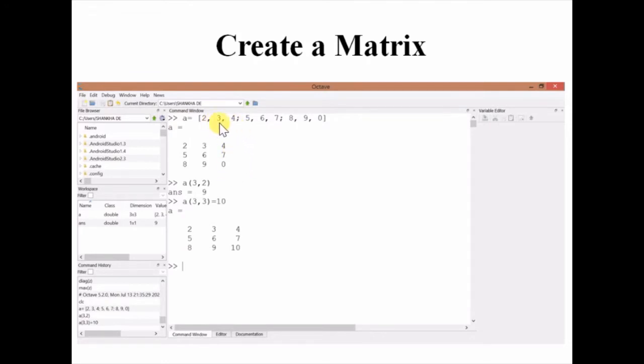So it consists of 3 rows. Now, if I want to display an element of that particular matrix, so this element lies in third row and second column. So to display this element, we'll write a third row, second column. So row number is 3, column number is 2.